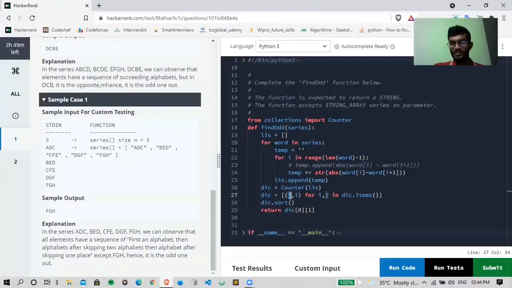So by sorting according to the frequency and taking the I, meaning the first index. This is the zeroth index, this is the first index, so we're returning the first index. So we'll check how it works.